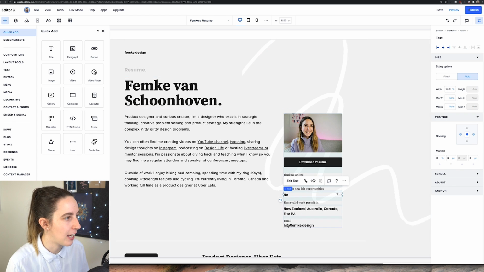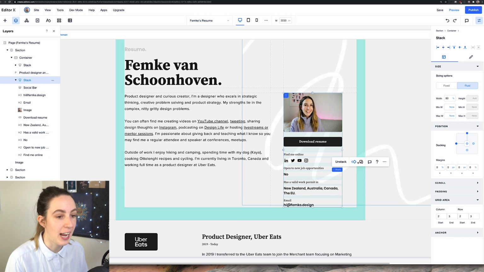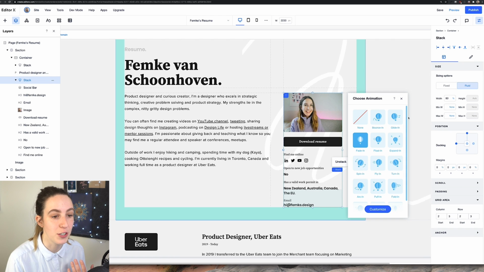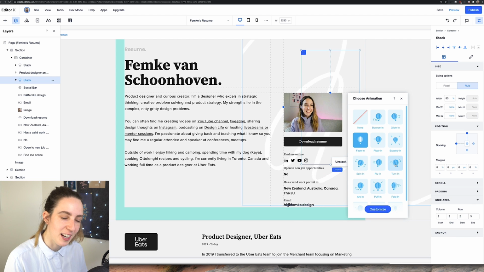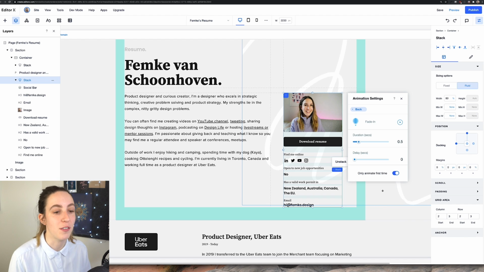If we look at this stack, for example, you can see that I've added an interaction here, or an animation. And if I click on this, you can see there's a lot of preset animations that you can choose from. If you hover over them, it'll preview it for you. I've chosen a nice simple fade in, and then you can also customize it. So I've set a duration of 0.5 seconds, and then I've set 0 delay because I want it to animate in as soon as you arrive on the website. There's also this nice toggle here where you can choose if you want it to only animate the first time someone arrives on your website or every time they load that page.